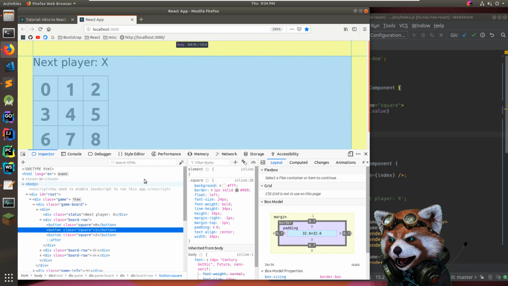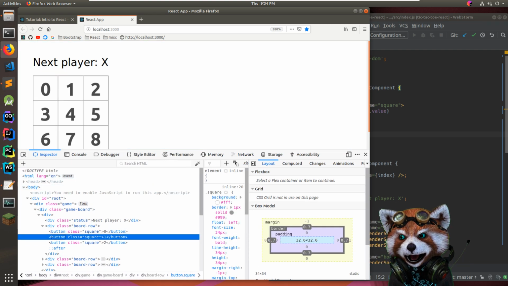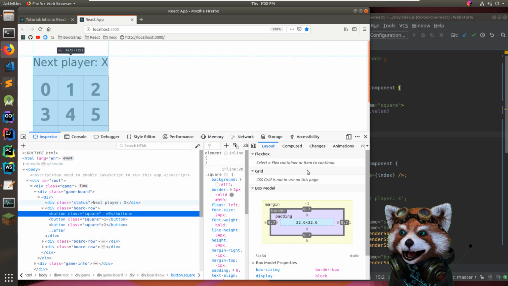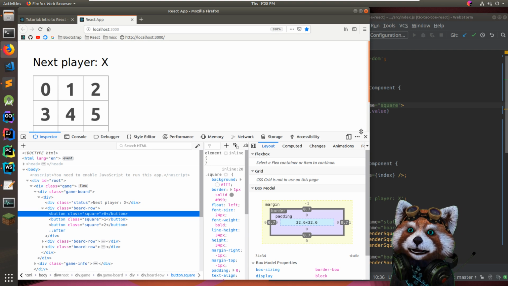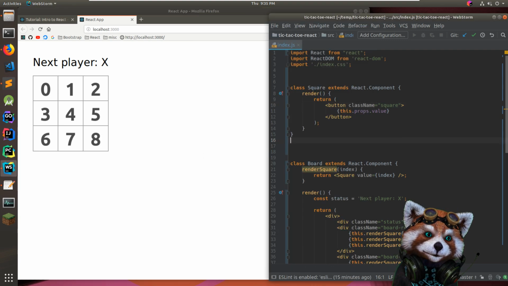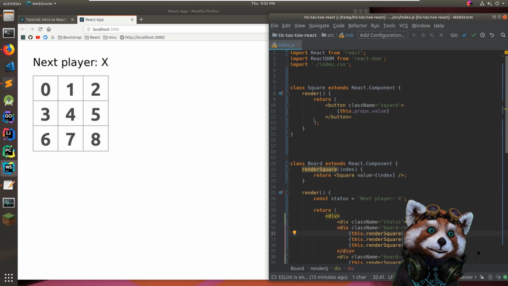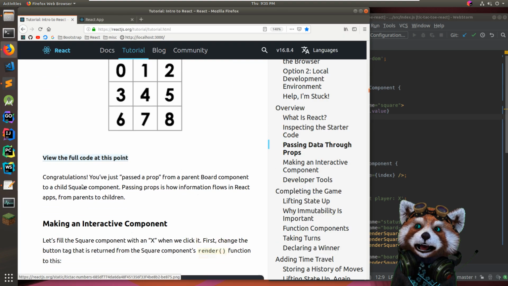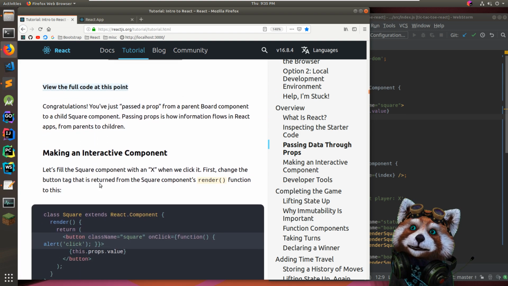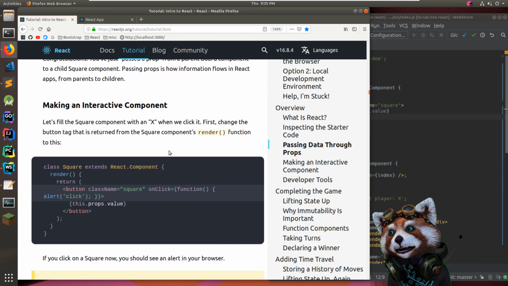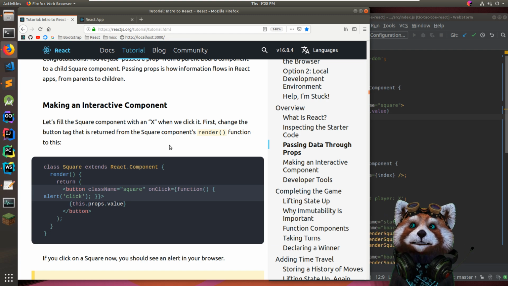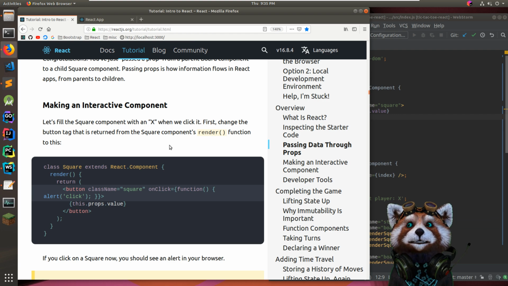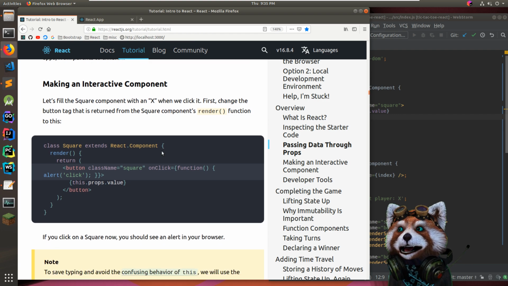I wonder if I can make... There we go. I know the inspector's kind of small, but you can see that it's a button, and inside of it, it's got the text. Okay. So we just figured out how to pass a variable to a render function through properties. Got it. Yeah, so we see that. Congratulations, you just passed a prop from a parent to a child. Passing props is how information flows in React apps, from parents to children, making an interactive component.